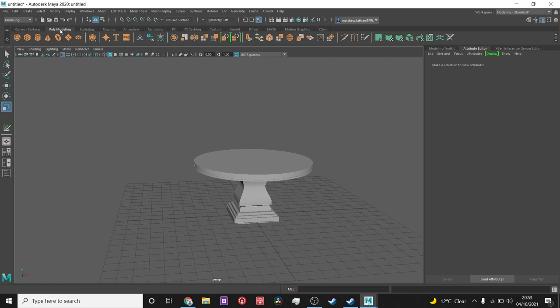Okay, so once you have the table made, you're going to do the following. So we're going to go to poly modeling, making sure our workspace is on modeling standard, and we're going to add a polygonal plane.